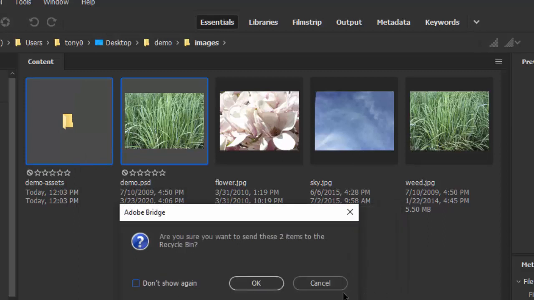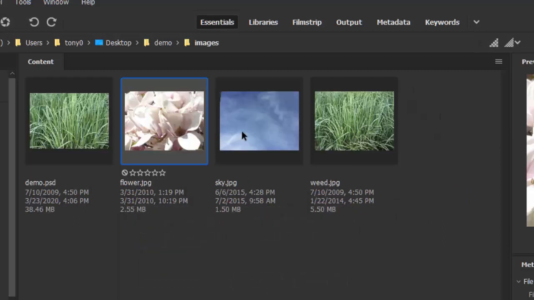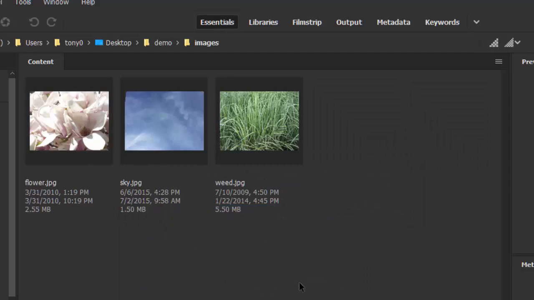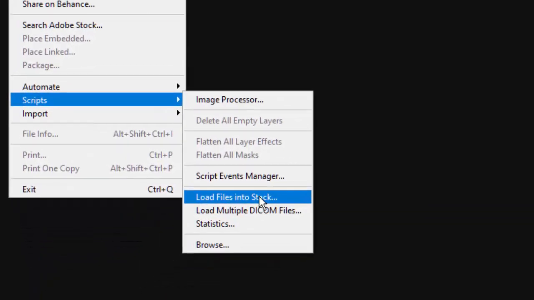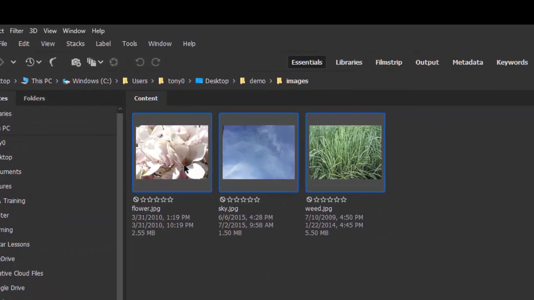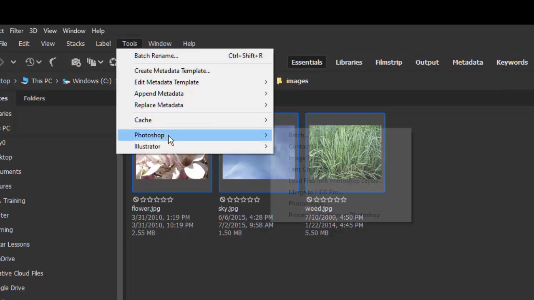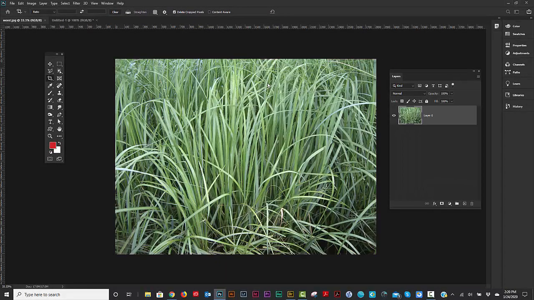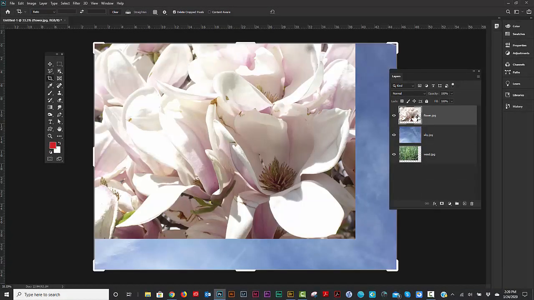So our next step is we need to get these 3 images into a single Photoshop file, each on a different layer. So we can do that through Photoshop. You can go to File, Scripts, Load Files into Stack, or if you prefer, you can use Bridge. Just select the files, go to Tools, Photoshop, Load Files into Photoshop Layers. Okay, Photoshop's all done doing that.